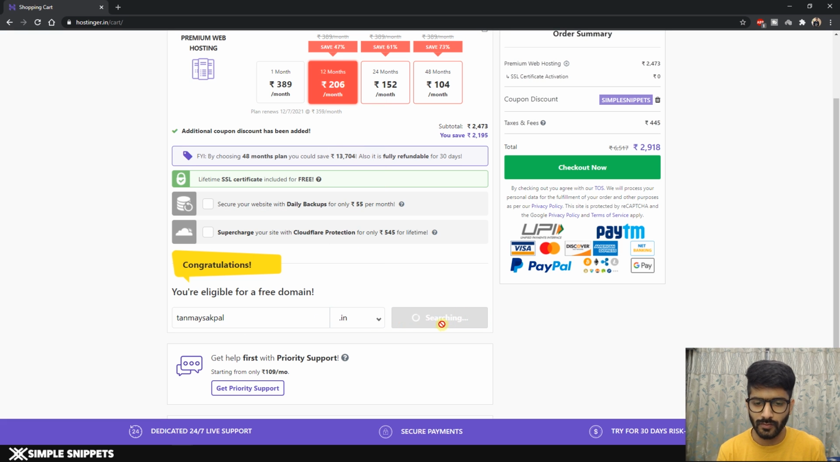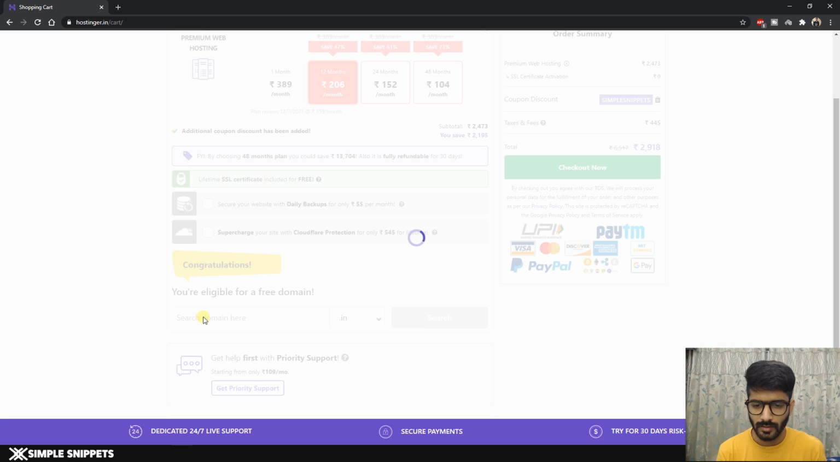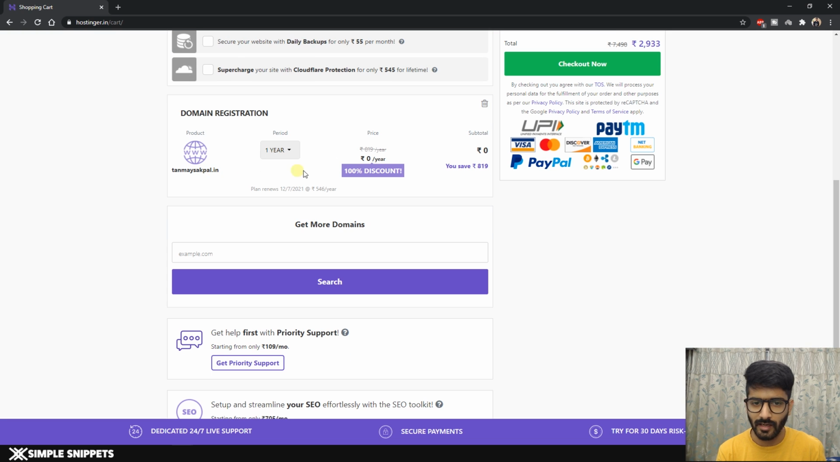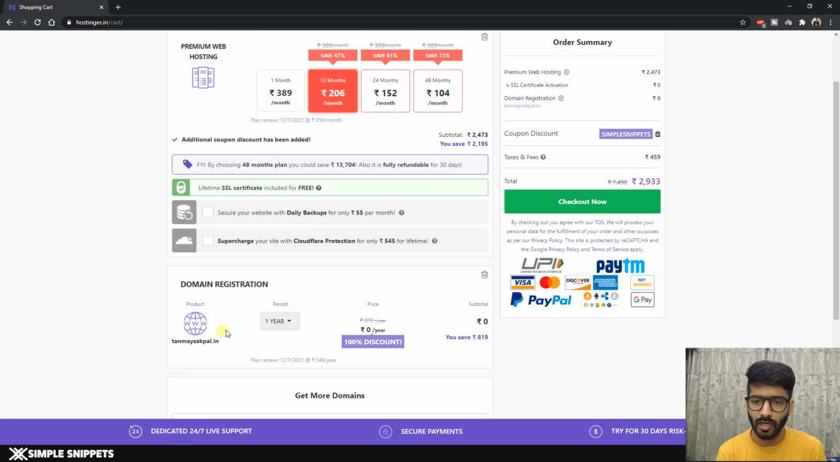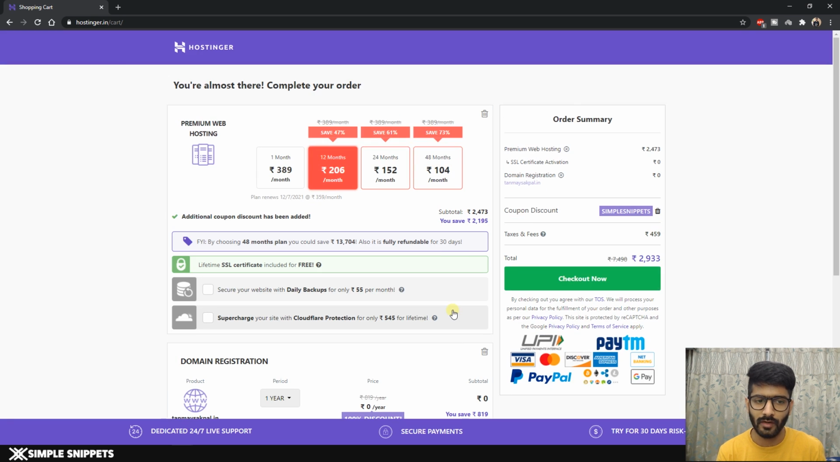First you have to search whether it is available or not. Since I am from India, I've selected .in, and you can see for the first year you're getting 100% discount. You are saving 800 rupees. Pretty good. So tanmaysakpal.in is available. In case it is not available, you'll get a message over here that it is not available, and then the only thing that you have to do is checkout.